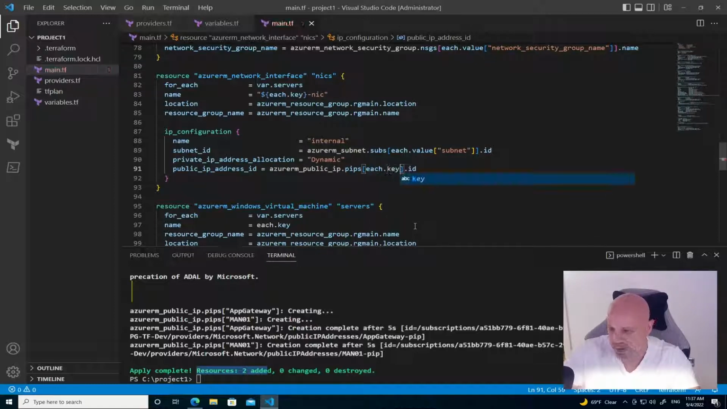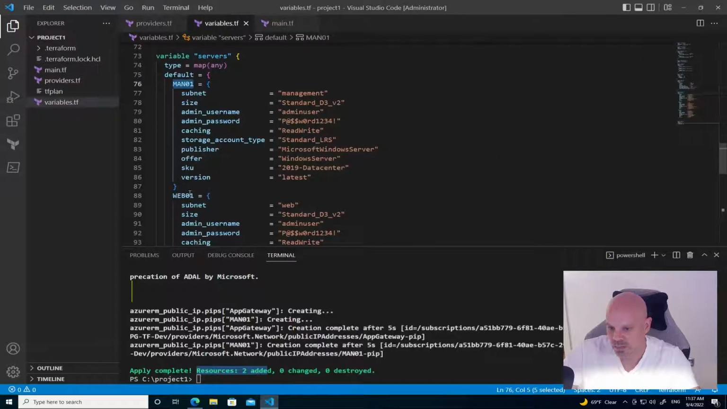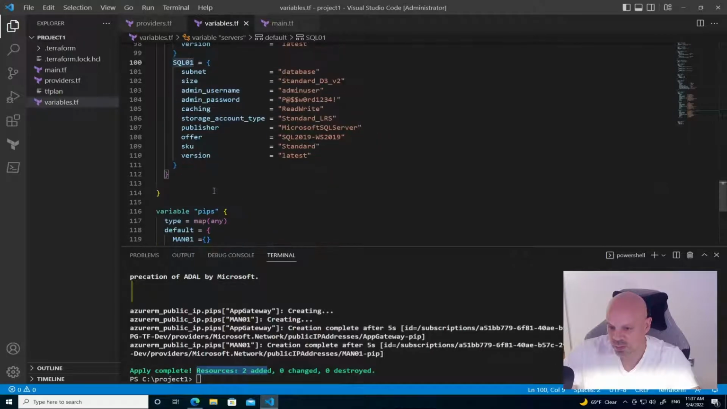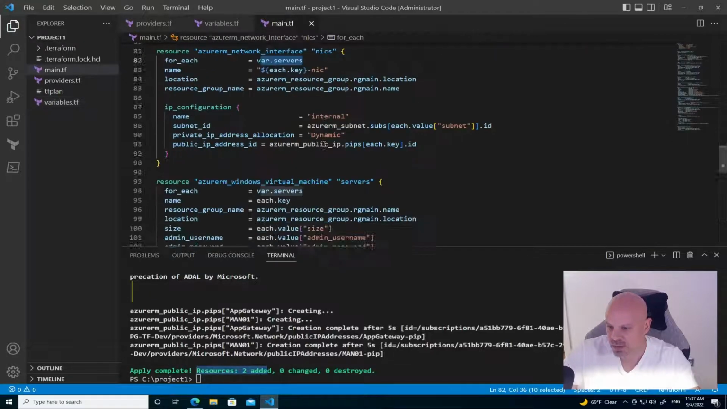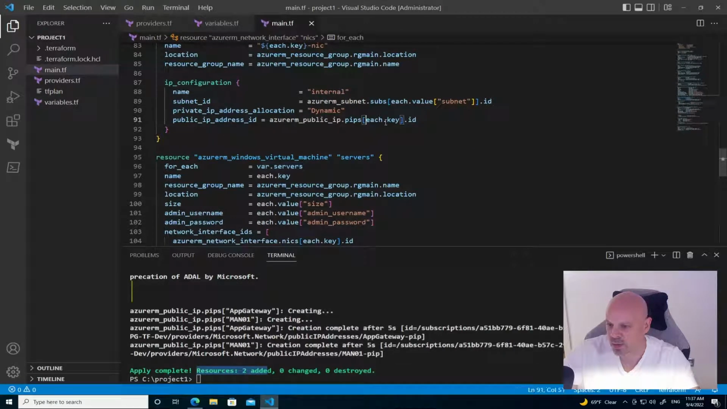Now there is a slight problem with this, in that it's going to iterate through this list of interfaces, and it's going to create one for each server. So 3 servers, but we've only got a public IP required for 1. So as it goes through, it's going to find one for the management 01, fine, but it's not going to find one for SQL 01, and it's not going to find one for web 01. So we are going to get an error here, in theory. So let's just see whether it does give us an error. So Terraform plan.